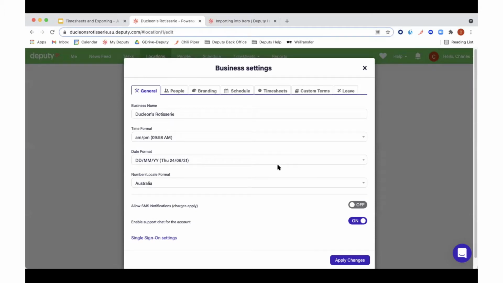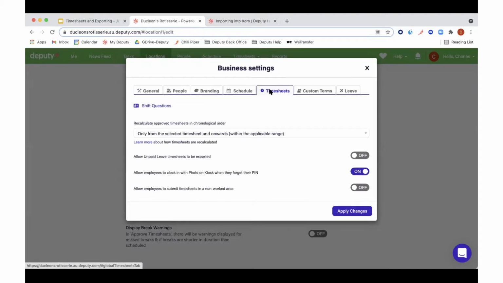And this will show up the business settings for this account. And from here, we select the fifth one from the left, timesheets. Now, here what is important is the shift questions. But before we get into that, let's just have a quick look at what we have here.